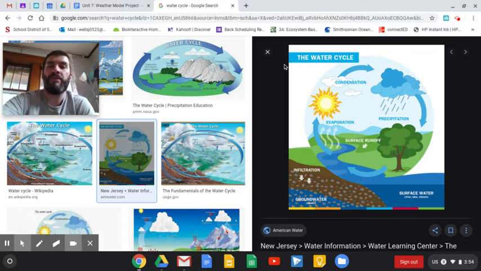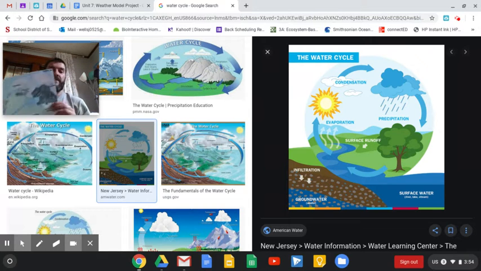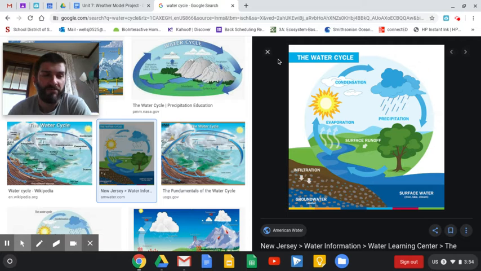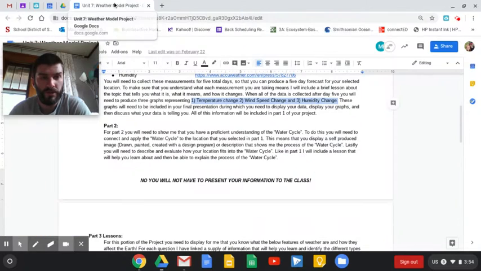What a lot of people have been doing is they've just been drawing a poster of a water cycle that they found online. And then on the back side, they write the sentences about each of those steps. So that is part 2.